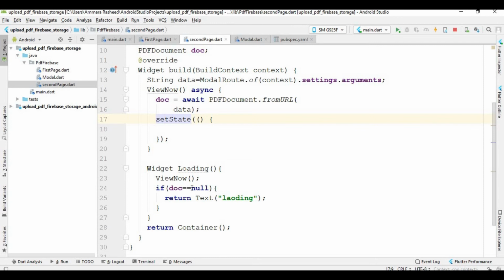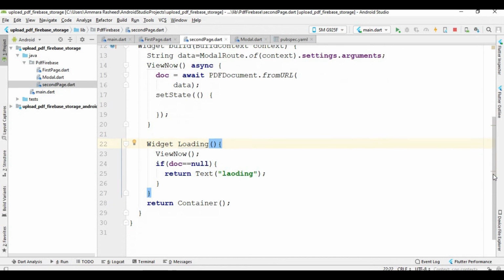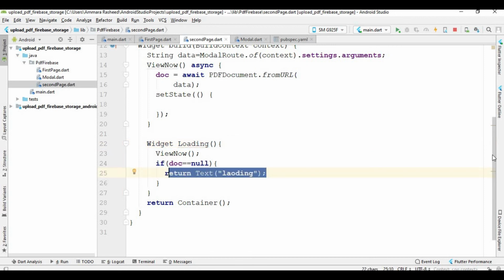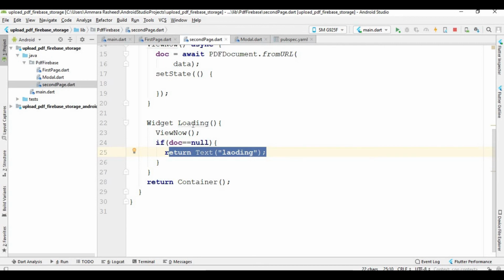and then I simply check if this doc is equals to null. So the first time this doc is equals to null, then it returns the logic. So the purpose of this function is simply first it calls this function to load the PDF file and store inside this doc, and the second purpose of this method is when we have nothing inside this doc variable, then it returns the loading, so the user views this loading message.